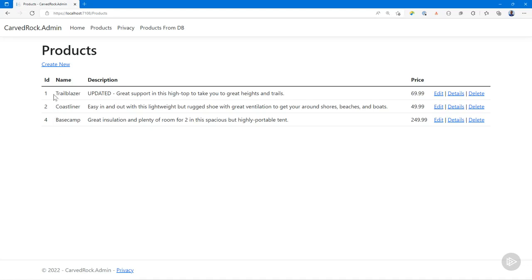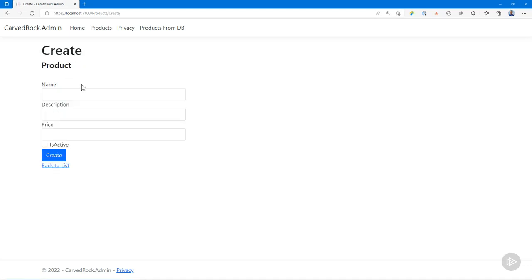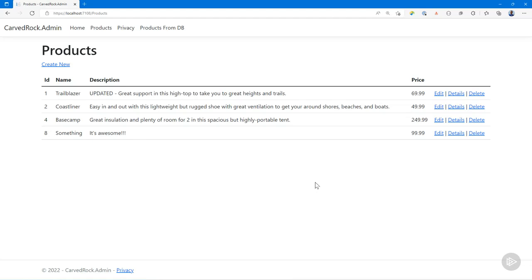Our new Create New link is there, so I'll try that now. The empty form comes up, and I'll provide some values, then hit Create. That worked too, so our refactored scaffolding now works for all of the basic CRUD operations. Let's look at some very simple validation in the next clip to round things out here.